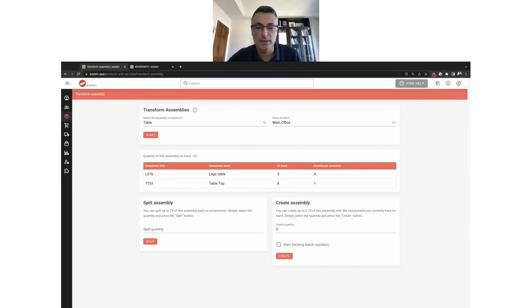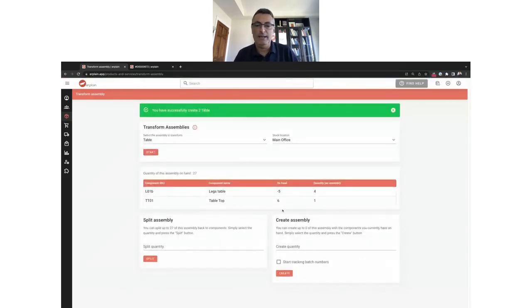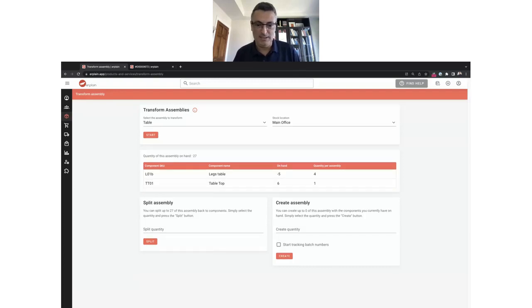So we're just going to click on create. And imagine that now it's exactly like if I had created a stock removal for the corresponding components quantity and a stock entry for my table. That's actually the automation of that process, but it's exactly the same thing. This is what we call transform assembly.